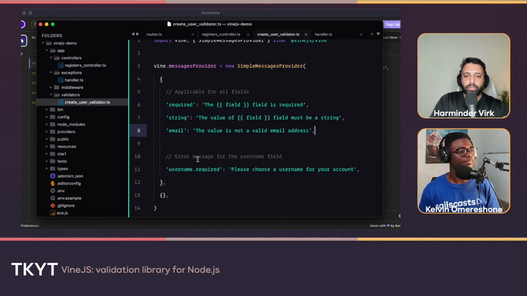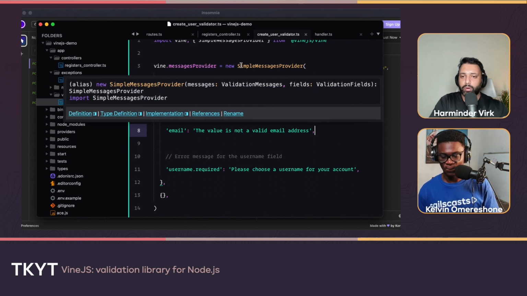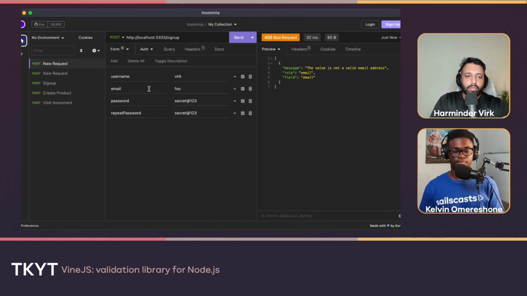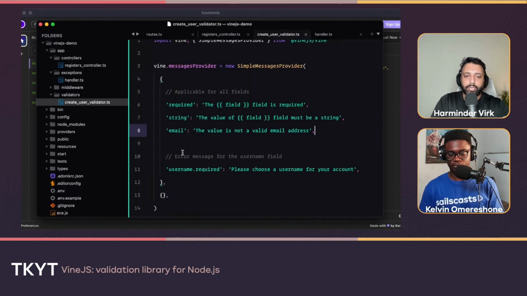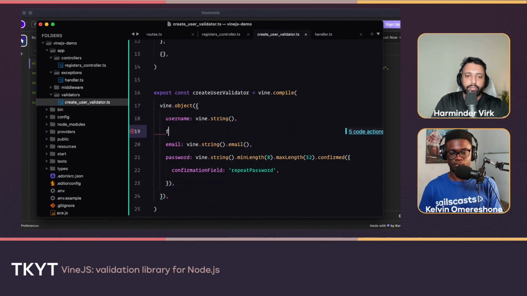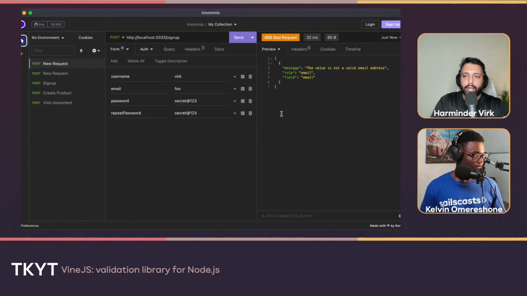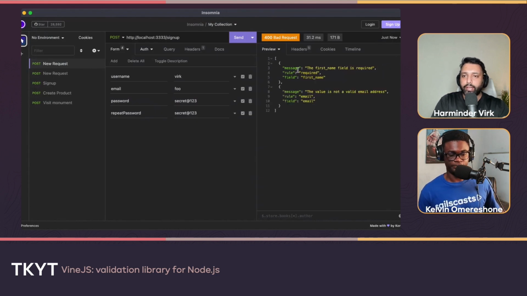Yeah, as we're talking about error messages, there is also one more thing that you can do with this SimpleMessagesProvider, which is that you can define different field names for your fields. Let me give you an example. Let's say we are validating a field called first_name. Let me update our schema, and out here I say first_name, and it should be a string. And if we run our validation, we get an error which says the first_name field is required.